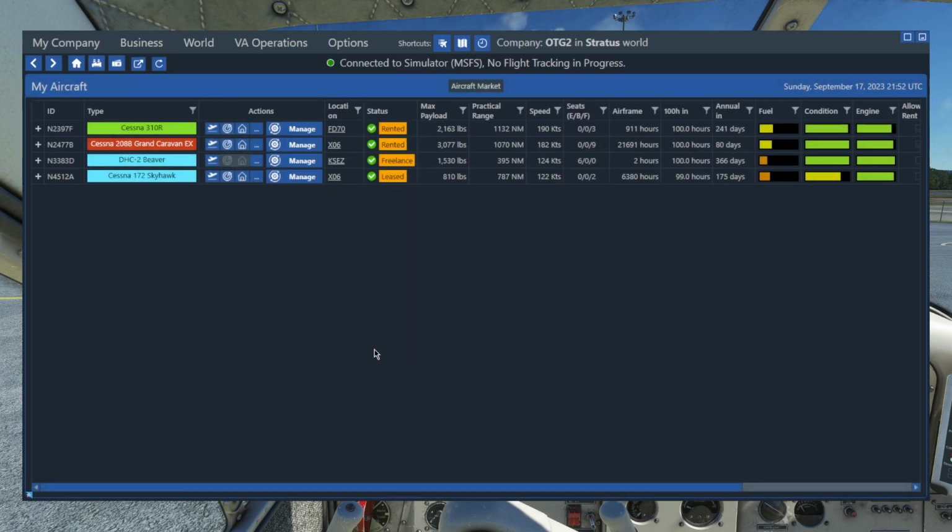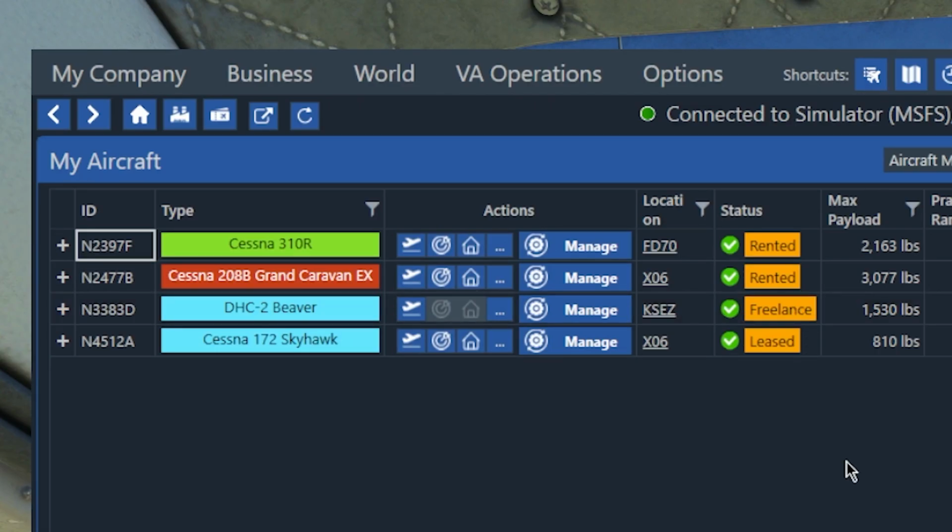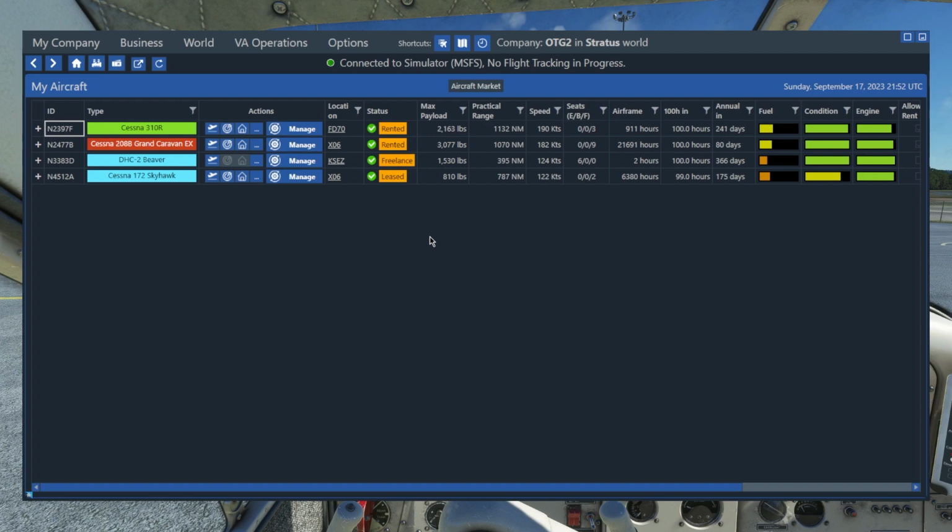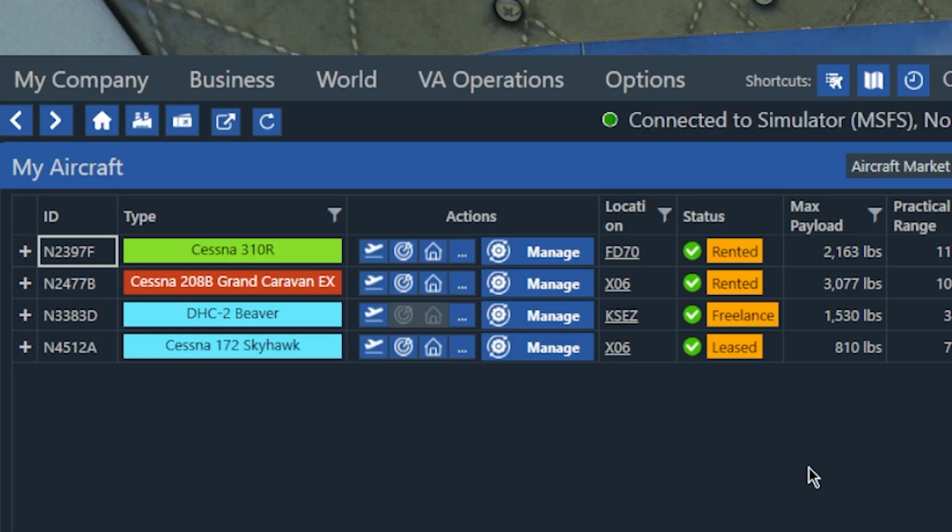So if I go to the My Aircraft screen, here you can see I have a freelance DHC-2 Beaver. And as soon as I complete the mission, it'll disappear. All you have to do is hit the little plane button to prepare this flight and start it like any other job in OnAir Company.